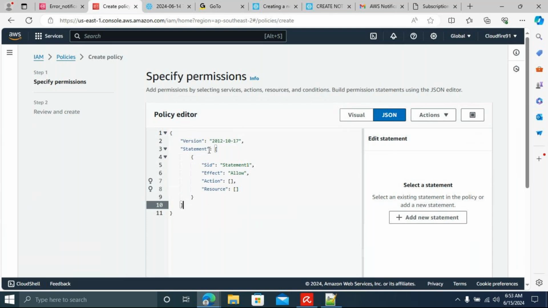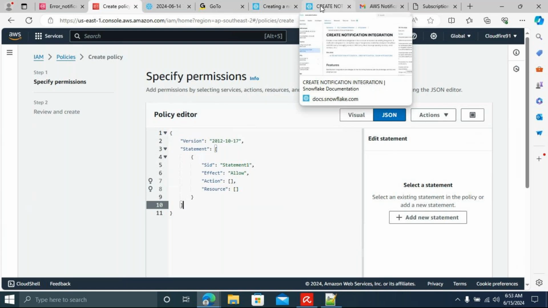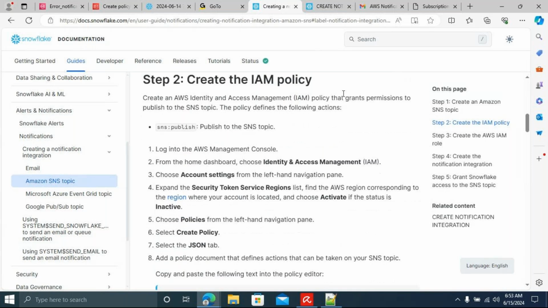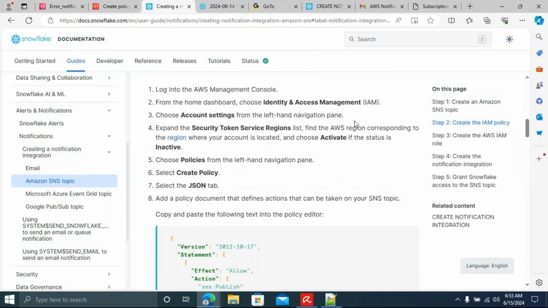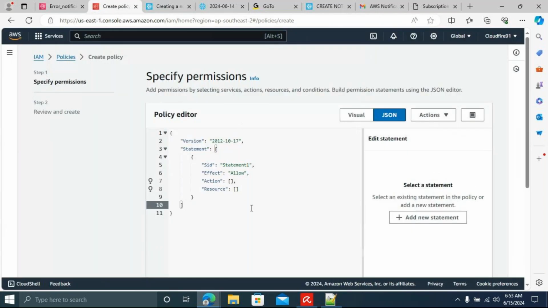I've already discussed this step by step many times: what the version is, what the statement is, what the ID is, everything. Now what I'm doing is scrolling down, taking this page next to this one. I will copy this policy, just copy, and then paste it here.